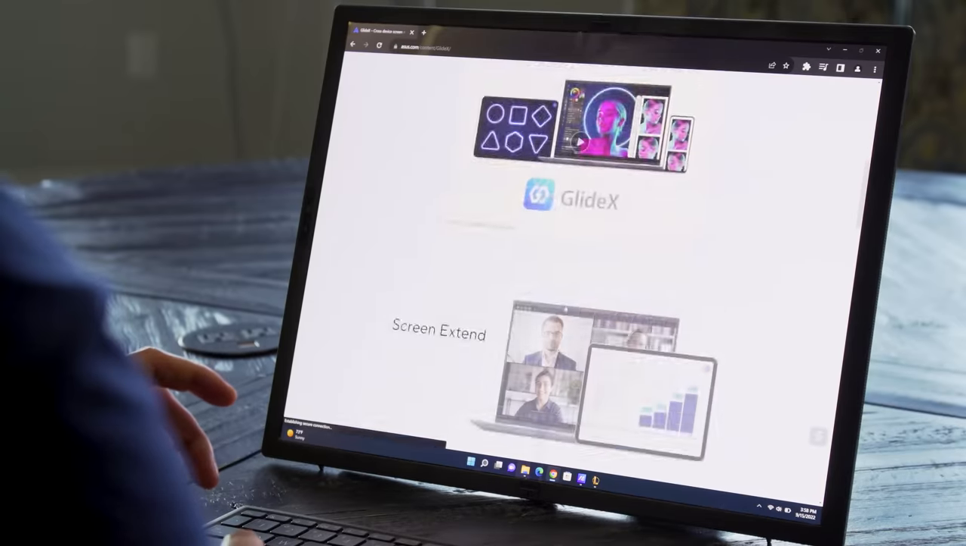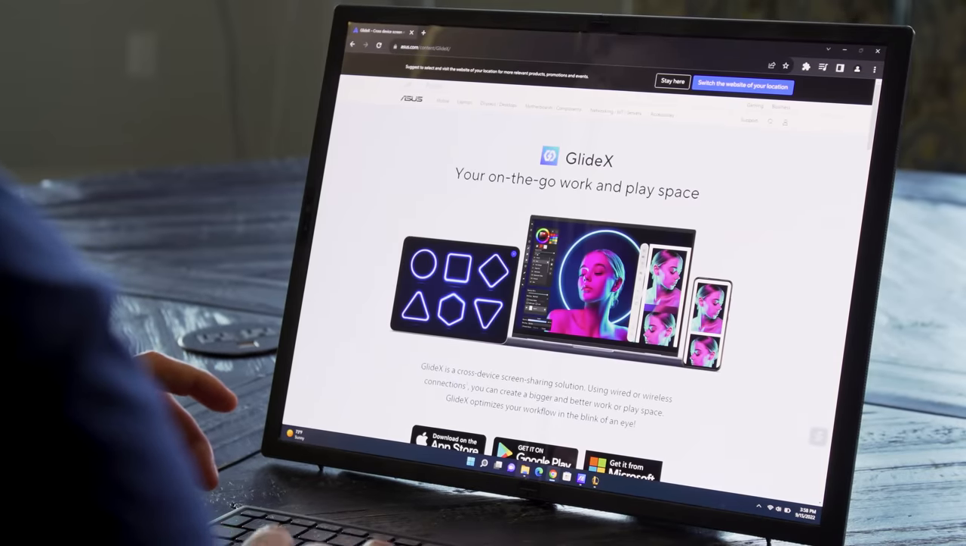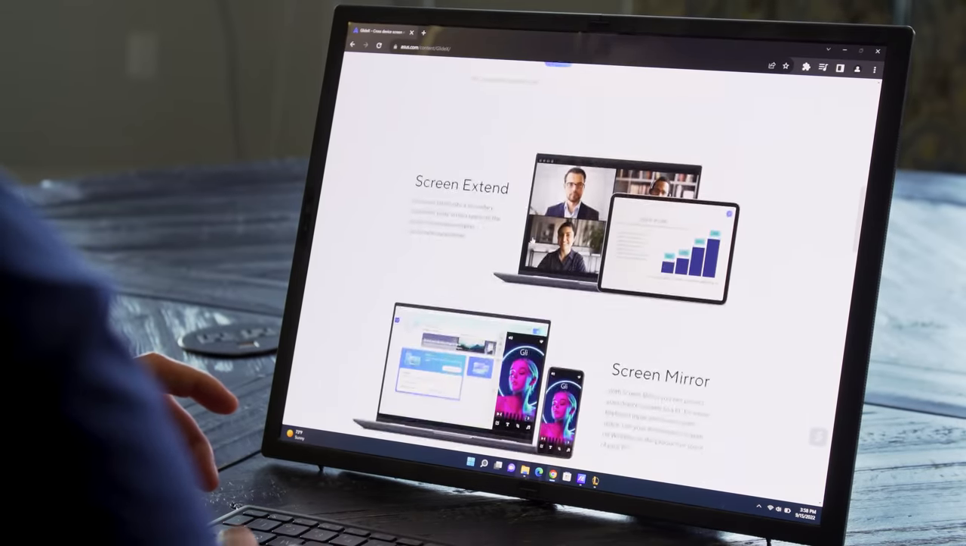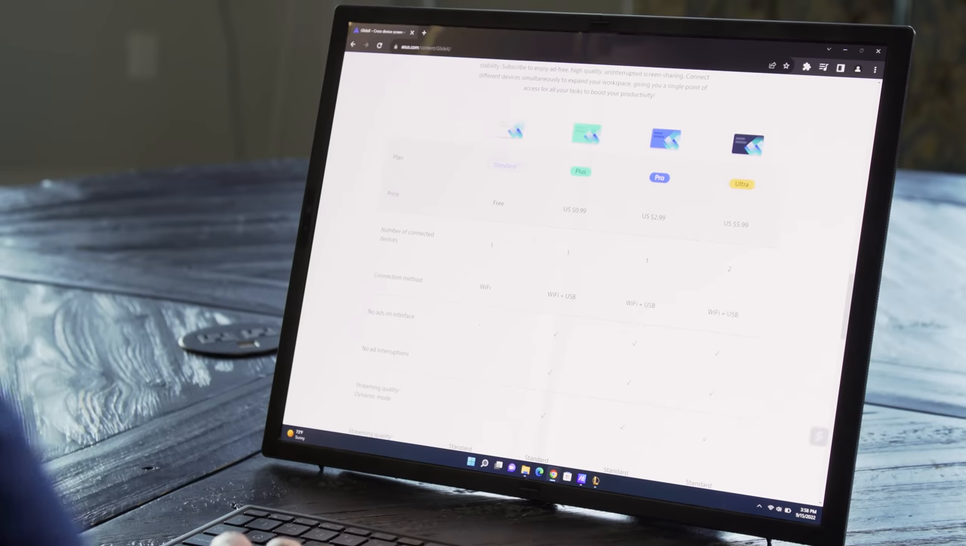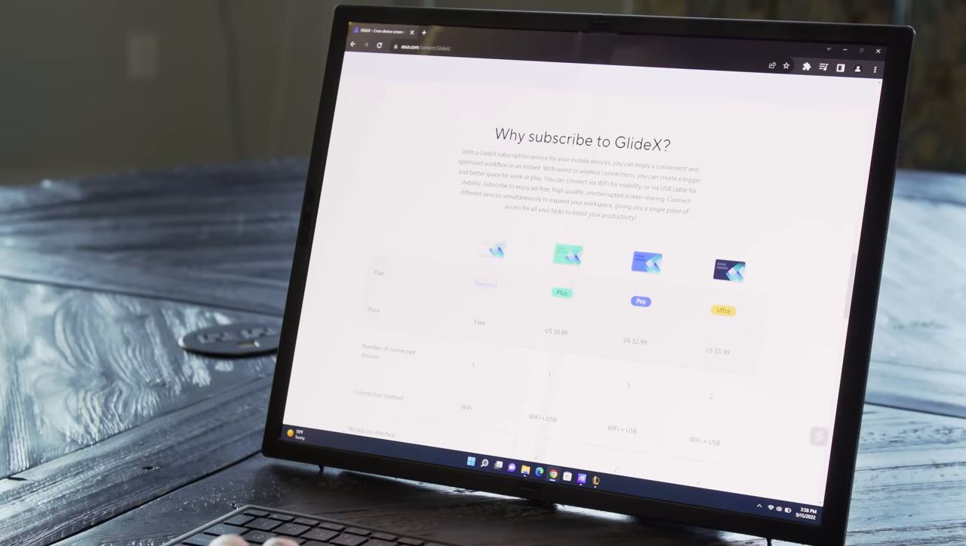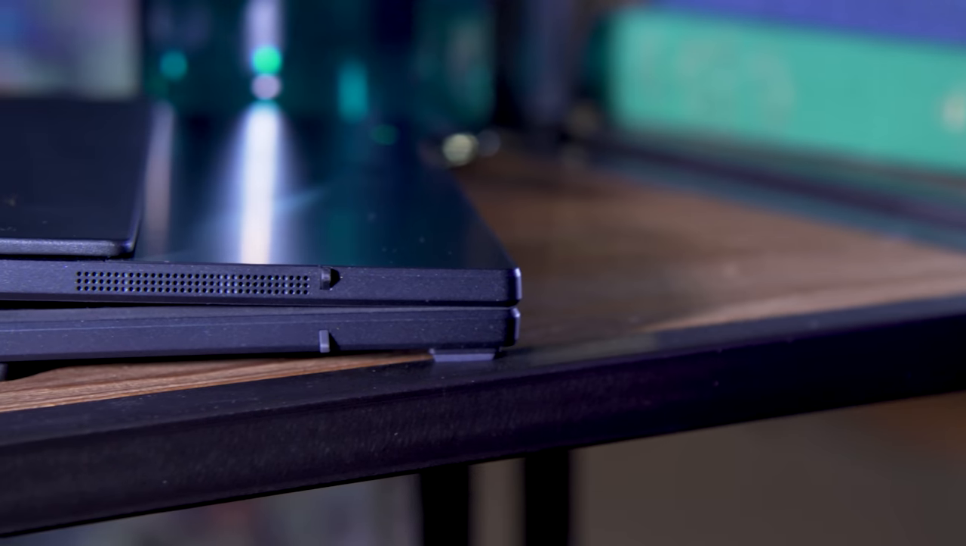But the thing that really annoys me is that ASUS's GlideX app, which lets you turn a spare tablet or phone into a secondary display, is limited to 720p and has embedded ads unless you pay to unlock the extra Plus, Pro, or Ultra tiers. I mean, come on. This is a very expensive and sort of experimental premium device. Those perks really ought to be free. And no, limited time promo deals don't cut it.